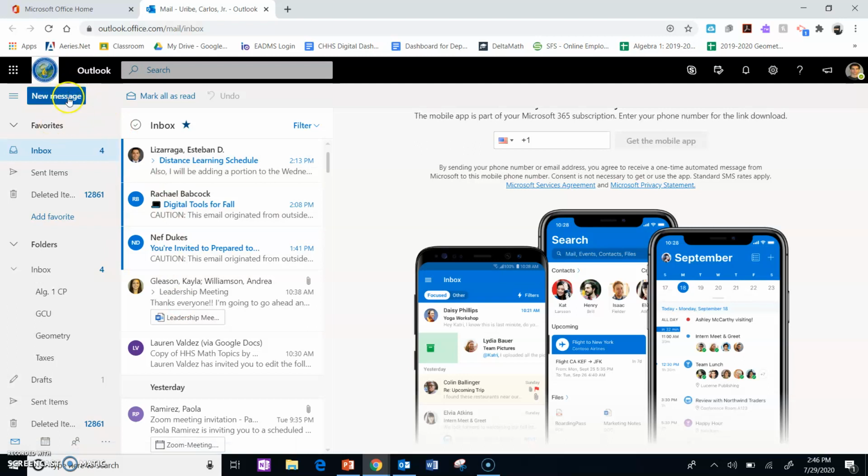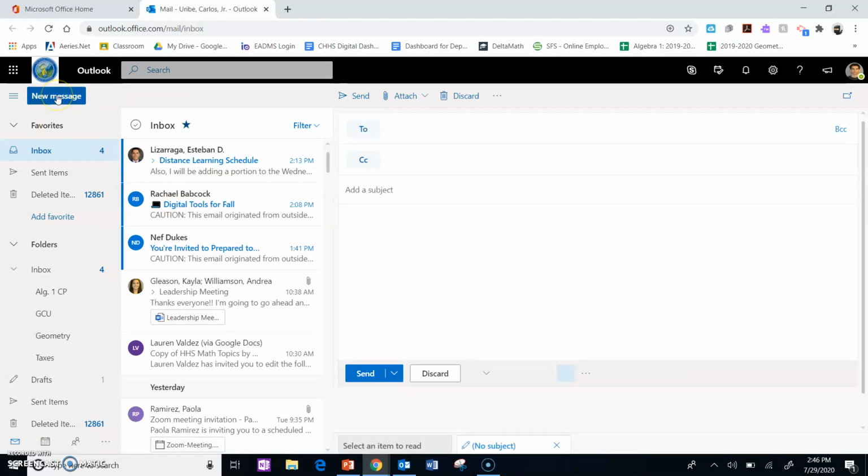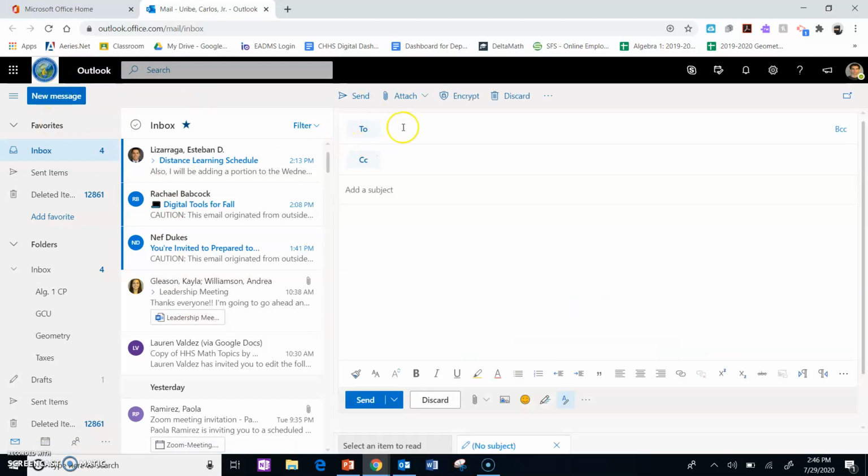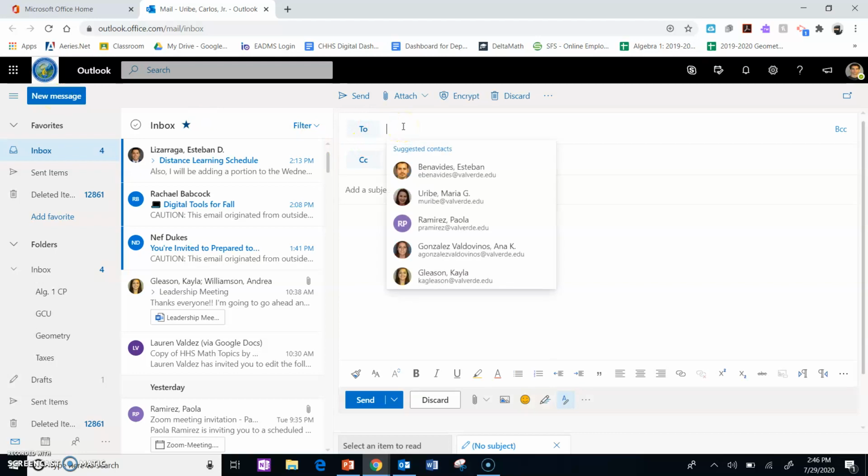You're going to go to New Message on the top left. Right here where it says To, who do we want to send this to? If you sent an email in the past, it'll typically save it for you. Mr. Benavides is another math teacher. You might have him. Ms. Gonzalez, Ms. Gleason, Ms. Ramirez, they're all math teachers here on my campus, so I'm emailing them regularly. So let's say I wanted to email Mr. Benavides, so I would use his email.